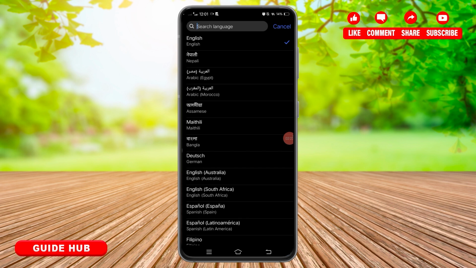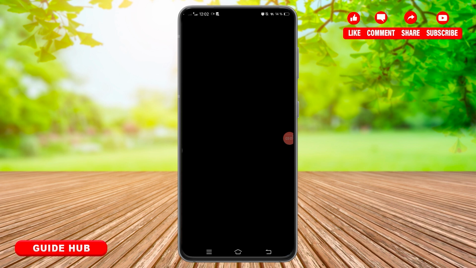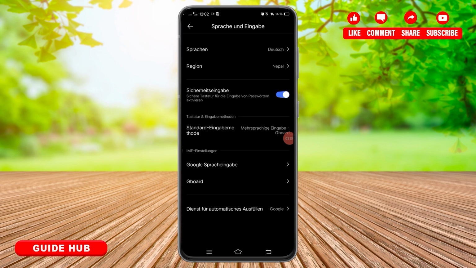Now once you find the language you would like to change to, you can simply tap on that language and a blue tick mark will appear at the right side of it to indicate the selection. Once you have selected it, you will automatically come back to the previous page and there you will find you have successfully changed your language in Android. So by following these steps, you should be able to change your language in Android.